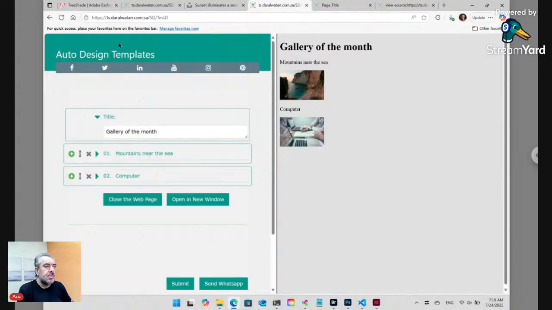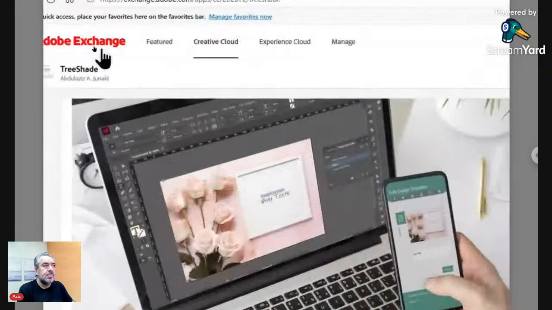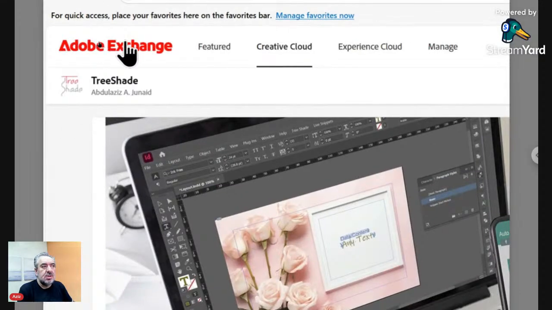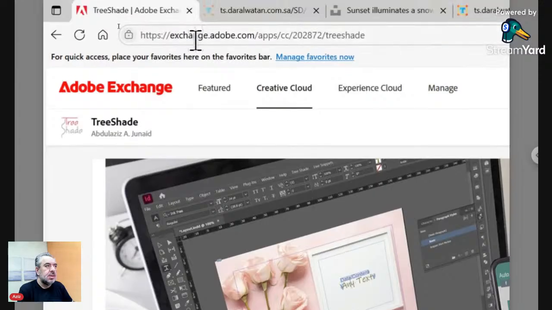Today we will talk about the change command in TreeShade, but as an introduction, we are talking about software called TreeShade. You can install this software totally free as a local server for content management and dynamic website hosting, and as an extension for Adobe Creative Cloud, especially Adobe InDesign and Adobe Bridge.